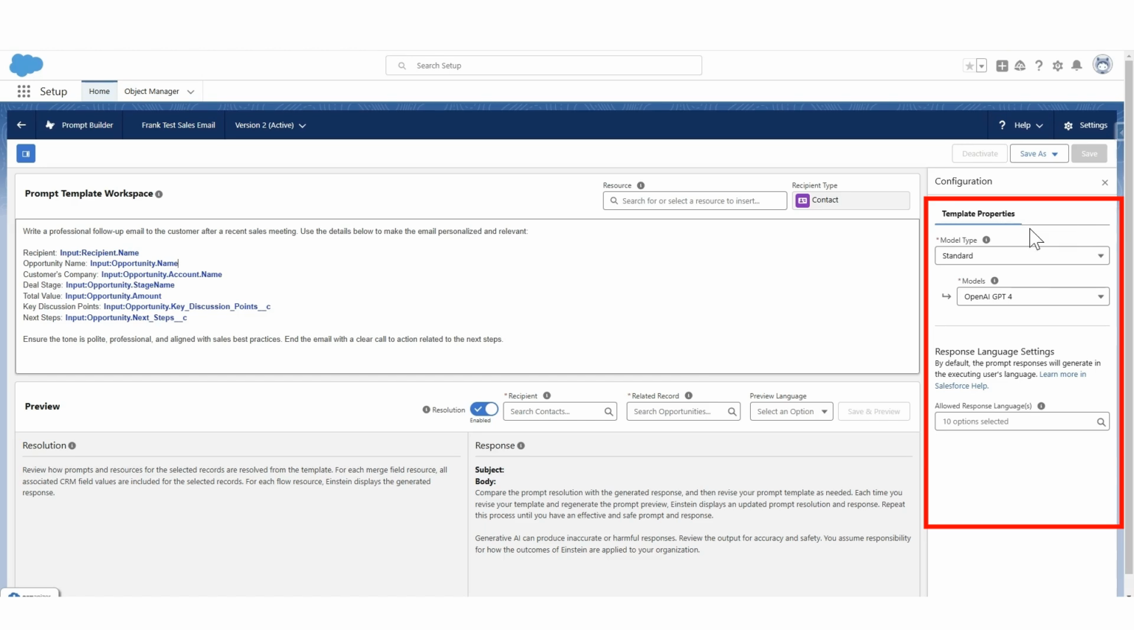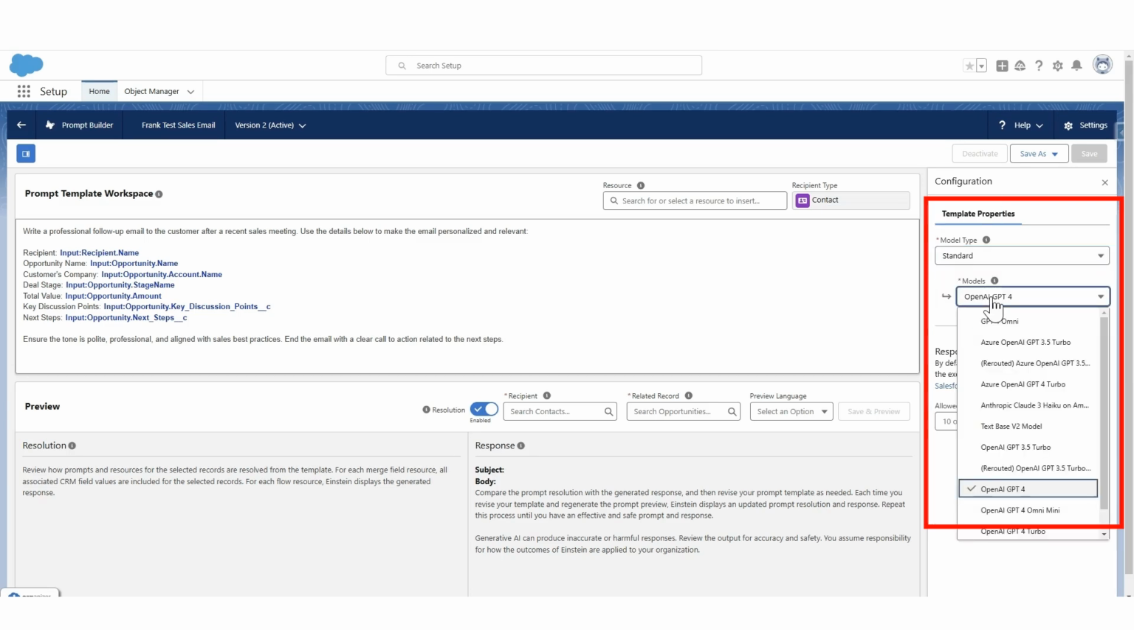The template properties is where you'll select the large language model that will be used to generate the response for the prompt. You have the option to select the model type. As you can see, standard models are provided by Prompt Builder. You would select custom if you wanted to bring your own LLM. We're going to keep it on standard. And then under this models pick list, this is where you can select the LLM of your choice. I typically get the best responses from OpenAI GPT-4.